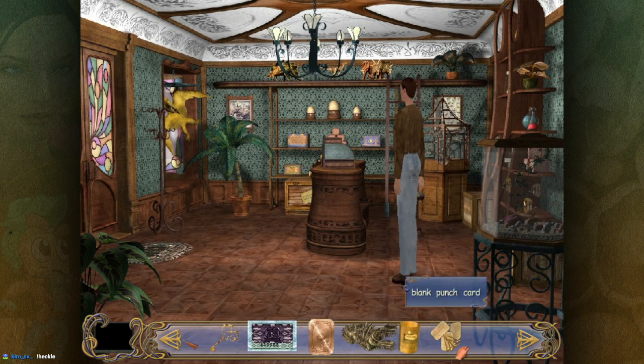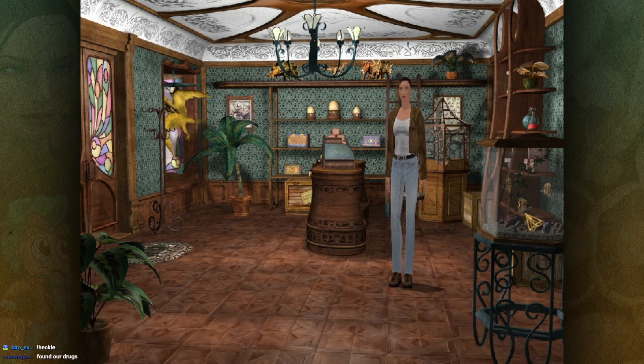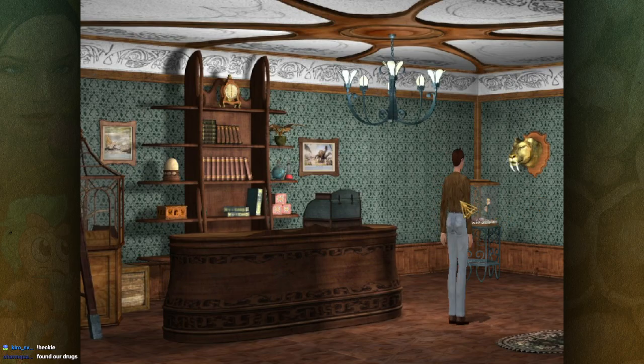What else did we get? Oh, we got some blank punch cards, so we could make our own, get our own prescriptions, I guess. Fish. Imps. Oop. See, taxidermy. I told you.